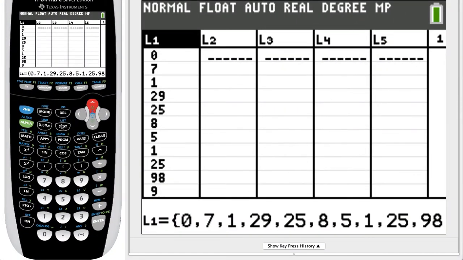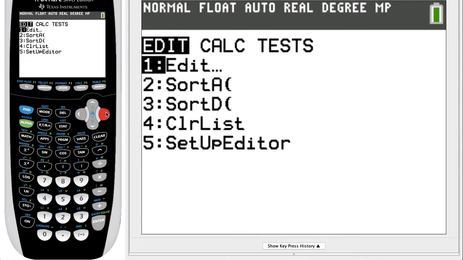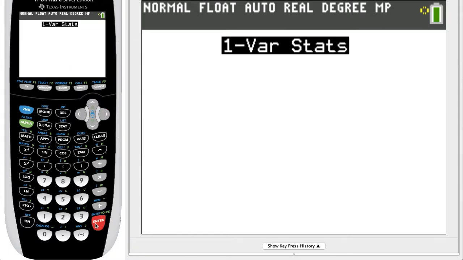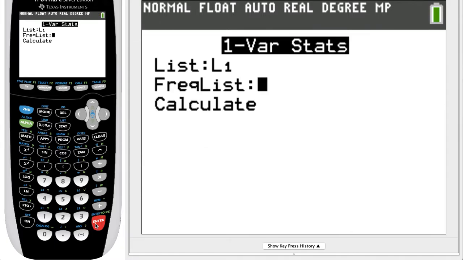Once you have those numbers entered, hit stat, go over to the calc menu, and it's this first option. What this means is one variable stats. Okay, if you hit enter, make sure it says L1 right there. If it doesn't, hit second and the 1 button. See how it says L1 in blue there? To make it say L1. Don't worry about that frequency list. And then go ahead and hit calculate.